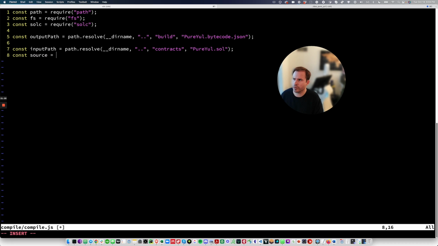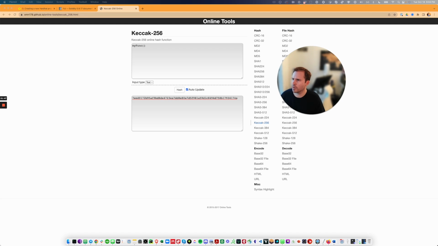We're going to actually read that file. So we're going to say read file sync, and we're going to pass it the input path, and read it in UTF-8 encoding. Cool. So now we actually have the source data, the source code that we want to compile. We're going to define a helper JSON. I'm just going to paste this in because that's much faster to do.